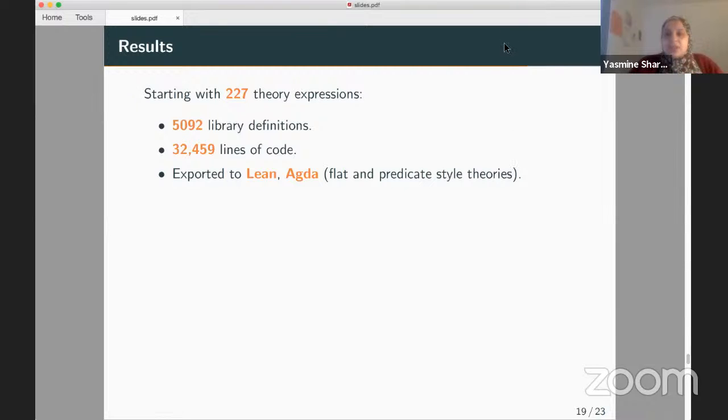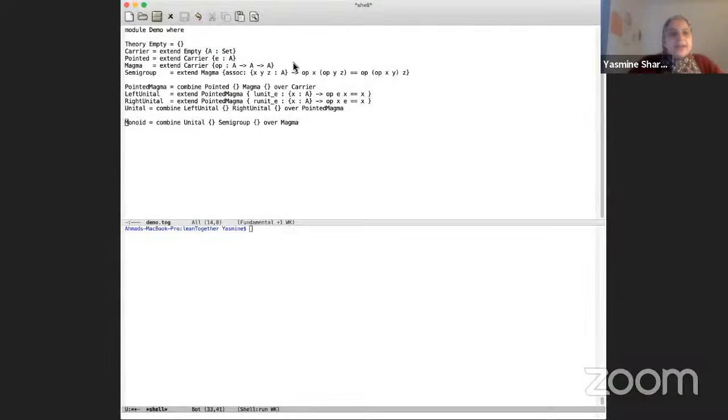And I will try and show you the output now. So let me do that here. So that's the monoid definitions that we just saw on the slides. And those are like 10 lines of code.